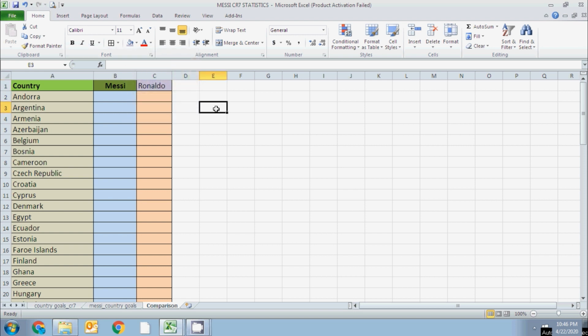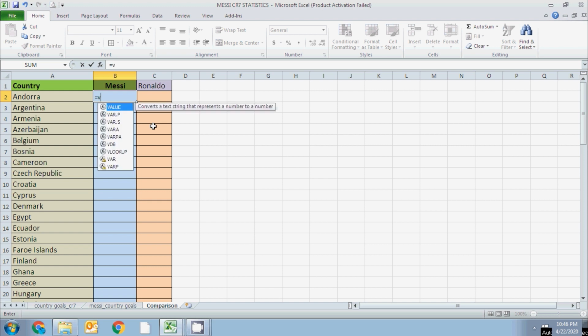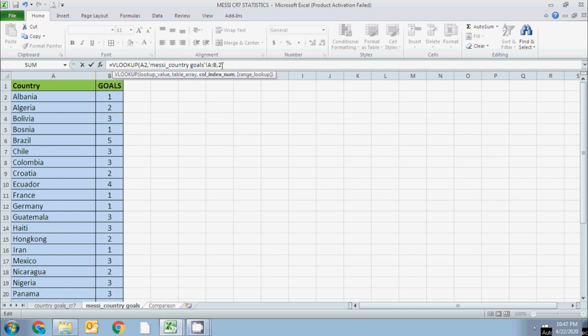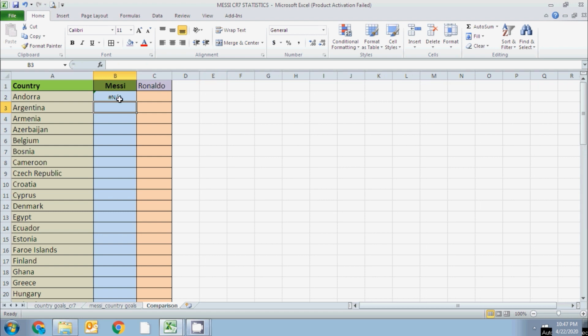Now let me apply vertical lookup. Just import these values: write VLOOKUP, select the sheet from which I want to import, and put the number 2. It is because the goals are in column 2, A, B. If it is C, you could put 3. Now it is B, so 2. You need an exact match, so put false. This is there. Now you can find a lot of not available values here because he didn't score for that country.